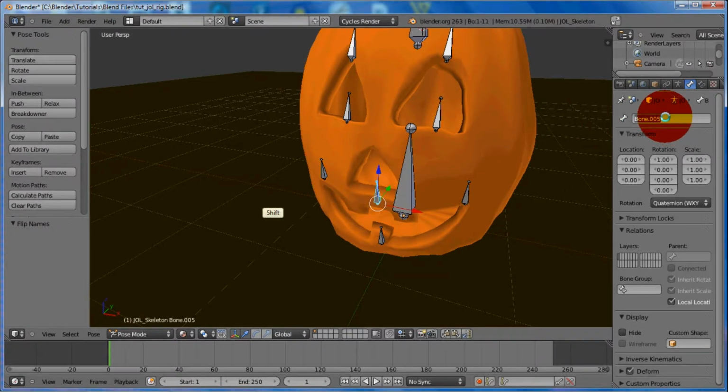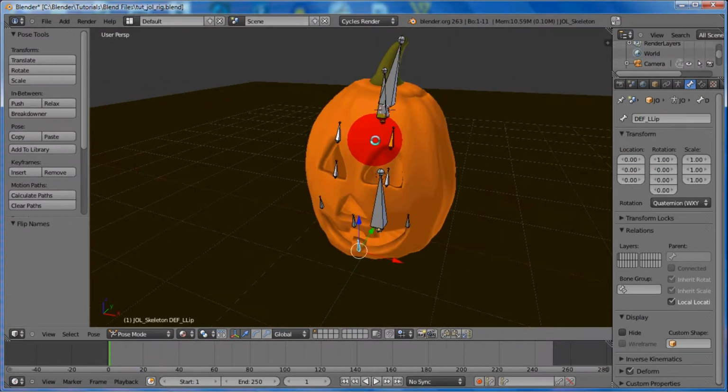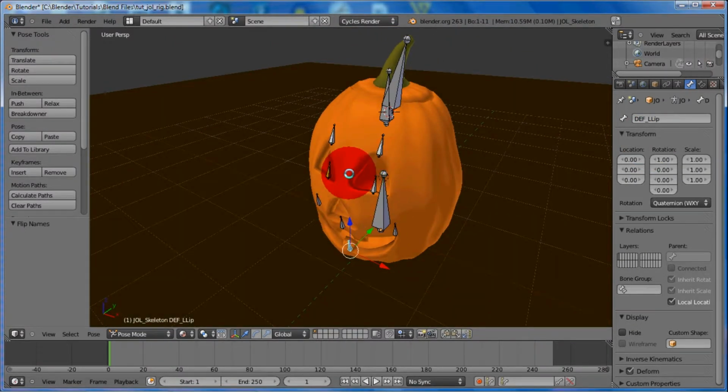This one, since we just have one, we don't have a mirrored version of it. DEF underscore ULip, ULip for upper lip. And then Control C, Control V. I'll call this DEF LLip for lower lip. And there we have our deform bones.